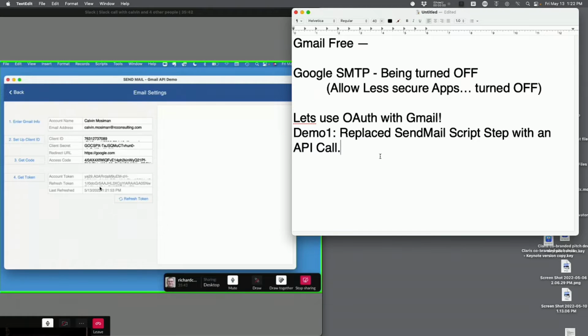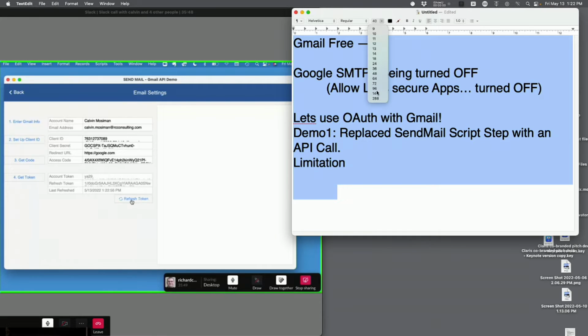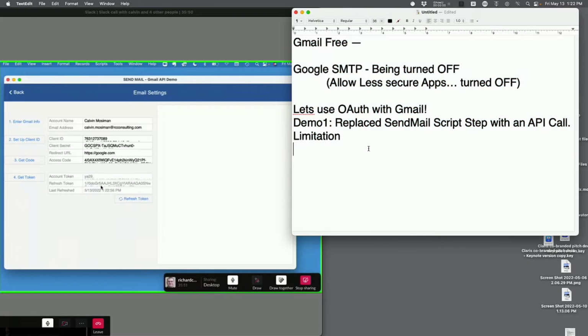So every hour we have to refresh the token, and that just means we have to run a script that calls a new token and updates it. Right now we have one token. It's going to last till 2:23, but we can refresh it, and now this new one's going to last an hour. So that needs to be refreshed every time.